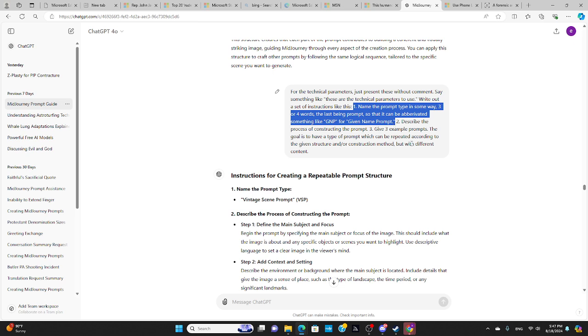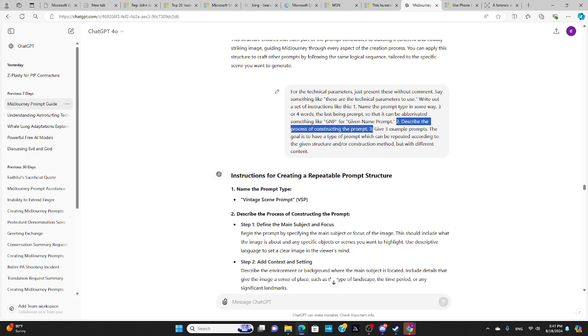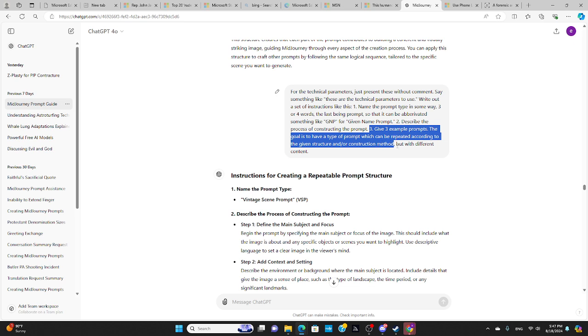Then 2, describe the process of constructing the prompt. So when you give it the prompt that you're interested in doing others like it and ask it to break it down, that's how it learns to do this step 2. And then step 3, give 3 example prompts. The goal is to have a type of prompt which can be repeated according to the given instruction and or construction method, but with different content. So that's it. That's the prompt to give ChatGPT.